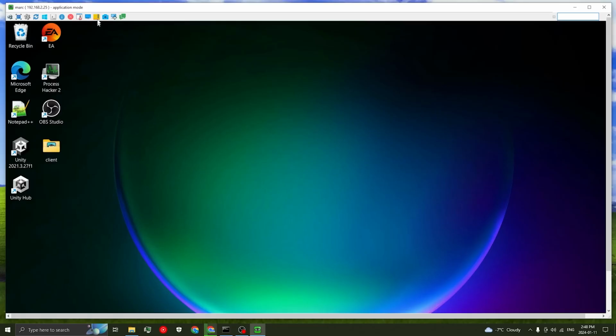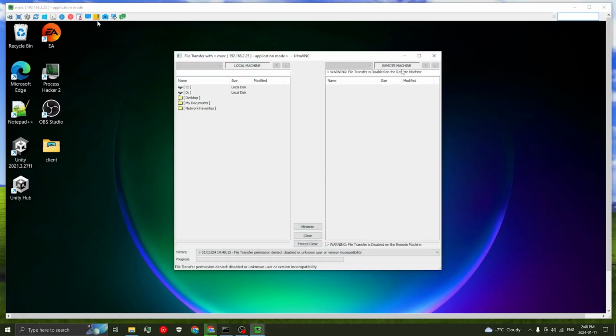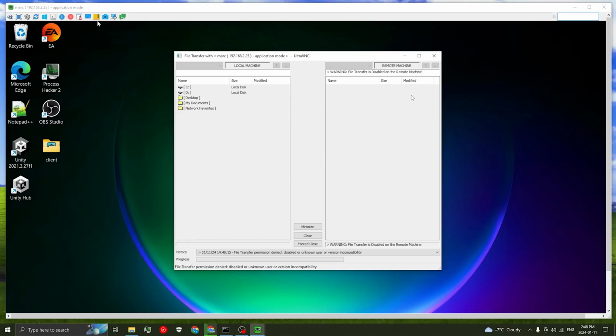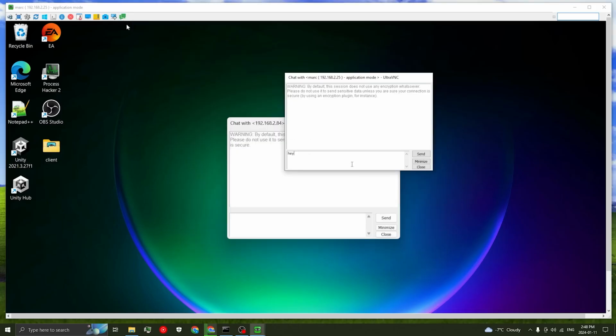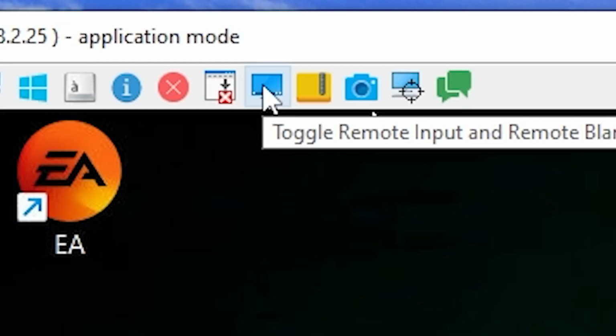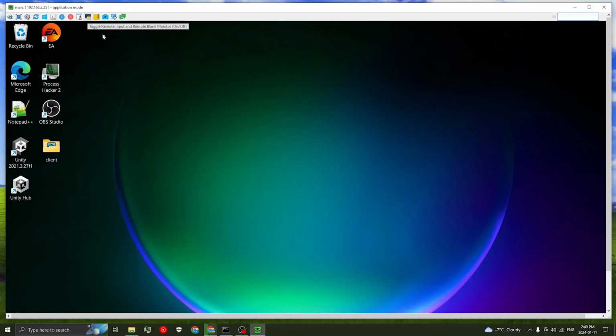Some cool features are file transfer, where you can upload files and download their files. It's just not working for me right now since the client is Windows 11 and I'm Windows 10. You can start a chat box where you just send and receive messages. And also there's this cool feature where you basically blur the client screen. They can't see anything, their whole screen is blurred, but you can still remotely use their PC, so that's cool.